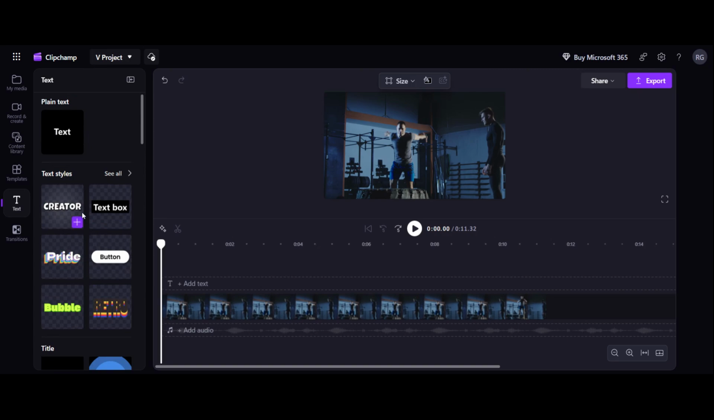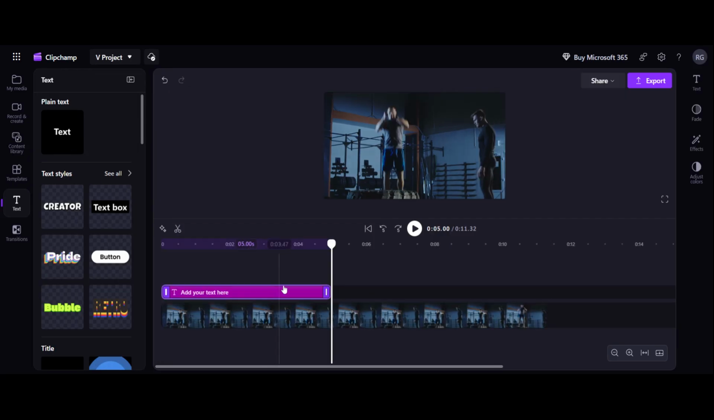Once you find a text style you like for your title or introduction, click on the Add to Timeline button. As soon as you do that, the text element will appear as a new layer on your timeline, usually above your video track. This is important because text layers sit on top of your footage, so they remain visible during playback.